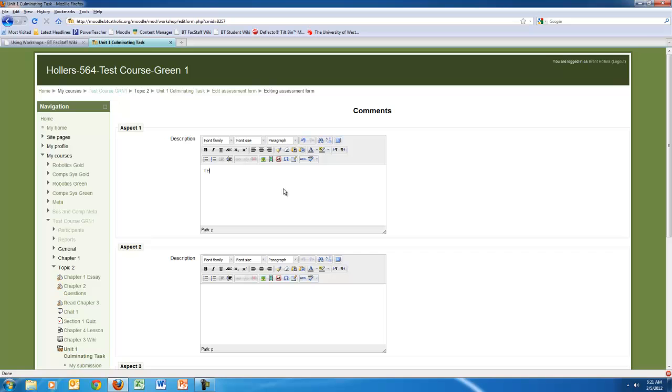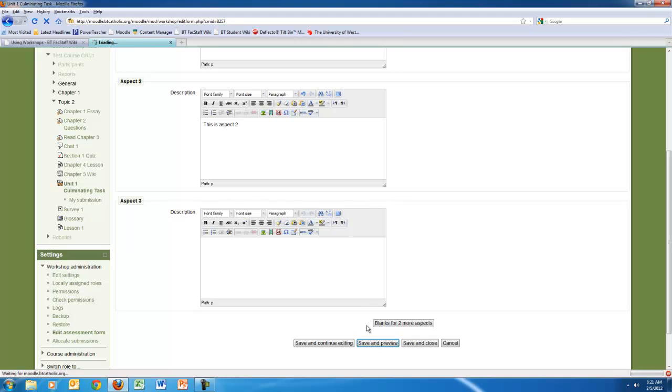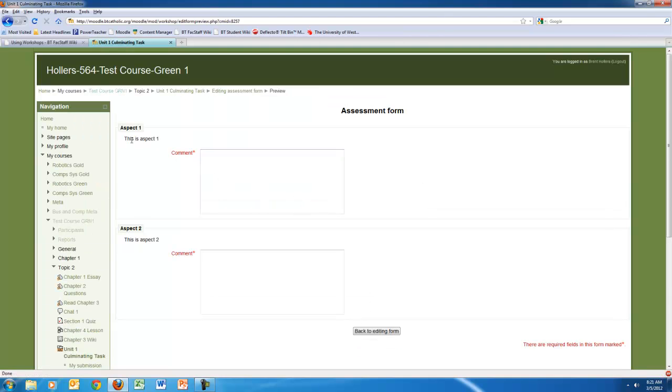So I could say this is aspect 1, and this is aspect 2, and let's go preview it real quick. And you'll see that it has the aspect, what they're looking for here and here, and then they can comment in here about what they think about the particular aspect and how the student achieved or didn't achieve that aspect.